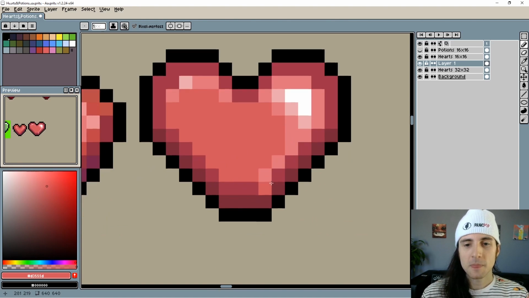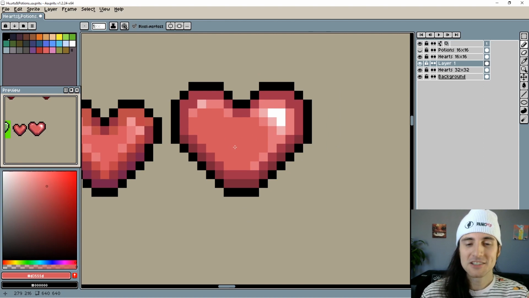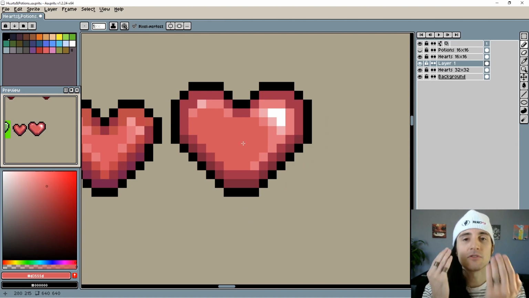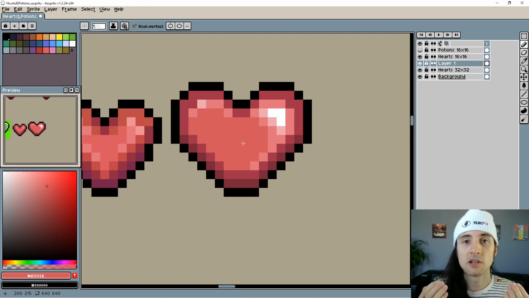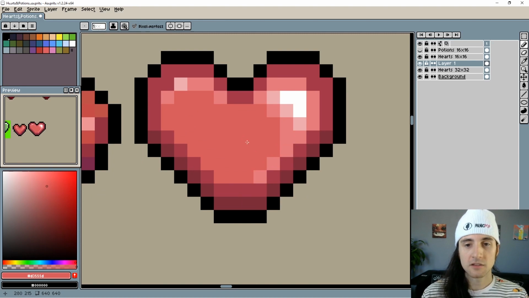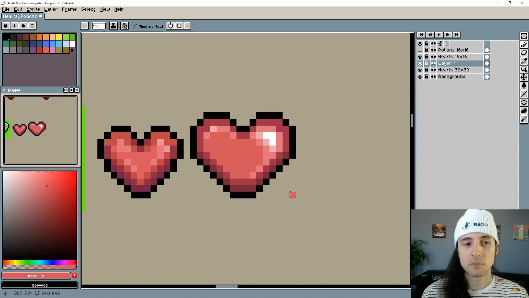So I ended up actually changing the entire color in the middle because it just looked better. It looked better because of the gradients. Sometimes you might have two colors and they just don't look good together. One might be too saturated or the hue might be too different. So I think that this is a nice combination of colors to create a nice pink heart. Let's move on to the potions.